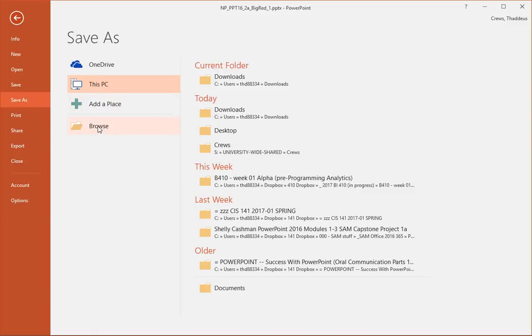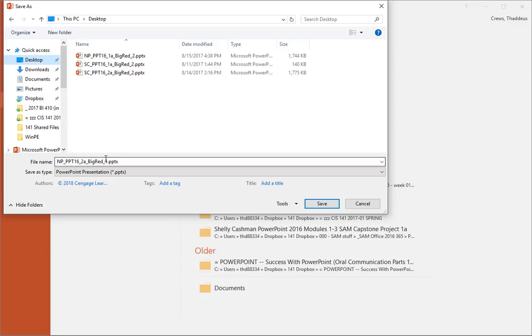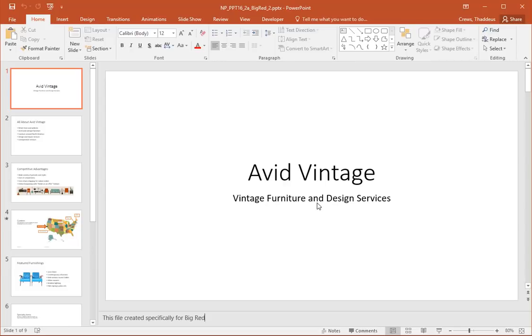Okay, so save as. We'll save it to the desktop. I always like to know where I'm saving my files so I can submit them later. I always save them to the desktop. So saving to the desktop with an _2 instead of an _1. I know where this file is when I'm ready to submit it here in just a few minutes.